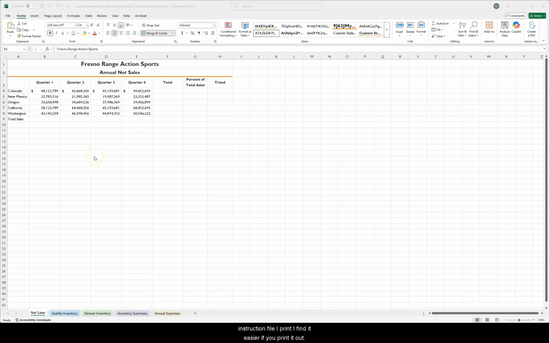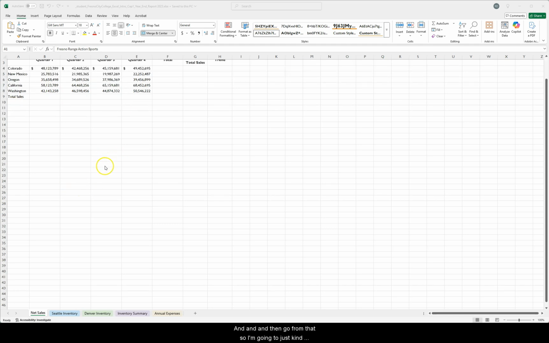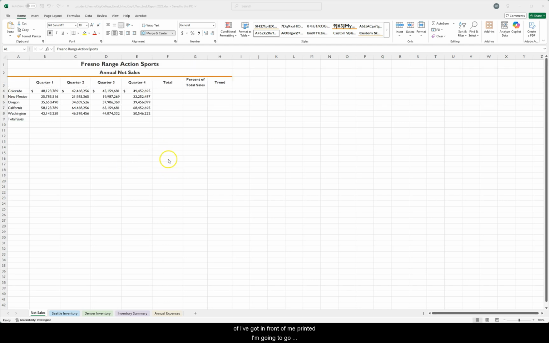The instruction file, I find it easier if you print it out and then go from that. I've got it in front of me printed. I'm going to go through and process about two thirds of these steps for you, maybe 66% thereabouts. The first step is to download the file.